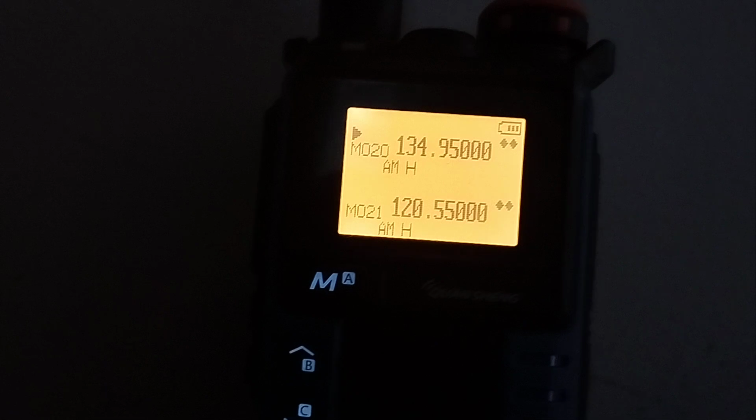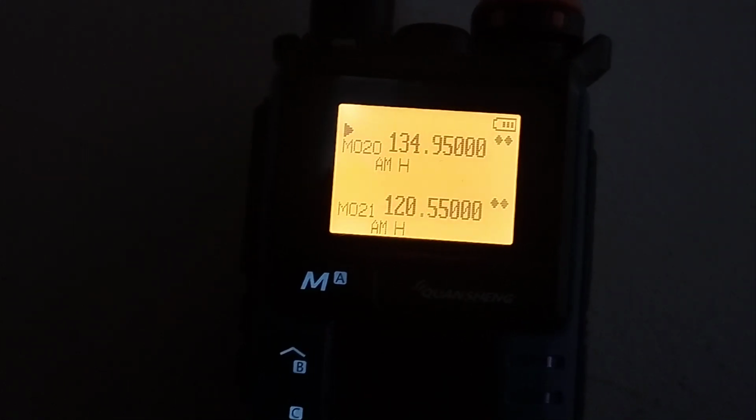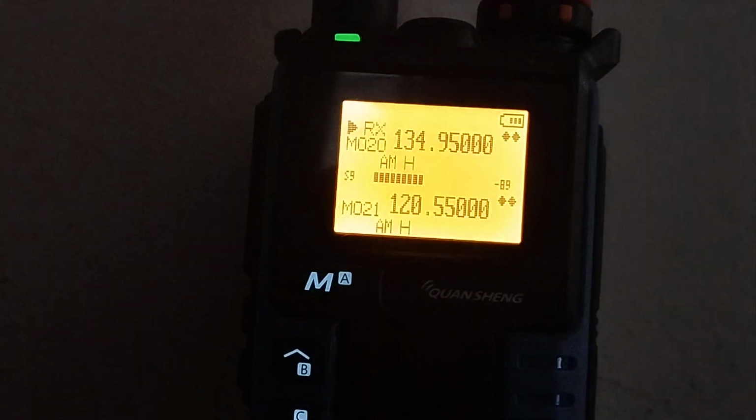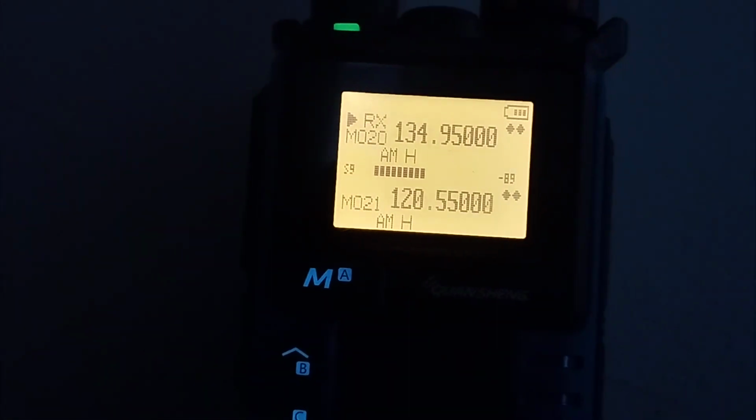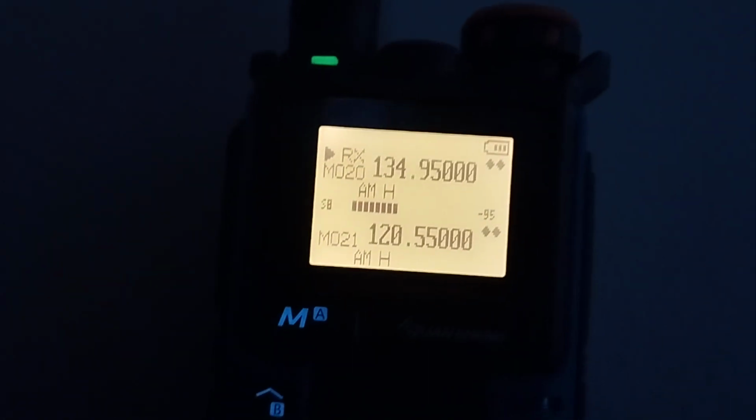Remember that this is the Quansheng K99, the last model that is already with the new update. Working very good on AM, okay? And as I told you before, you can do this update in all kinds of Quansheng, okay?